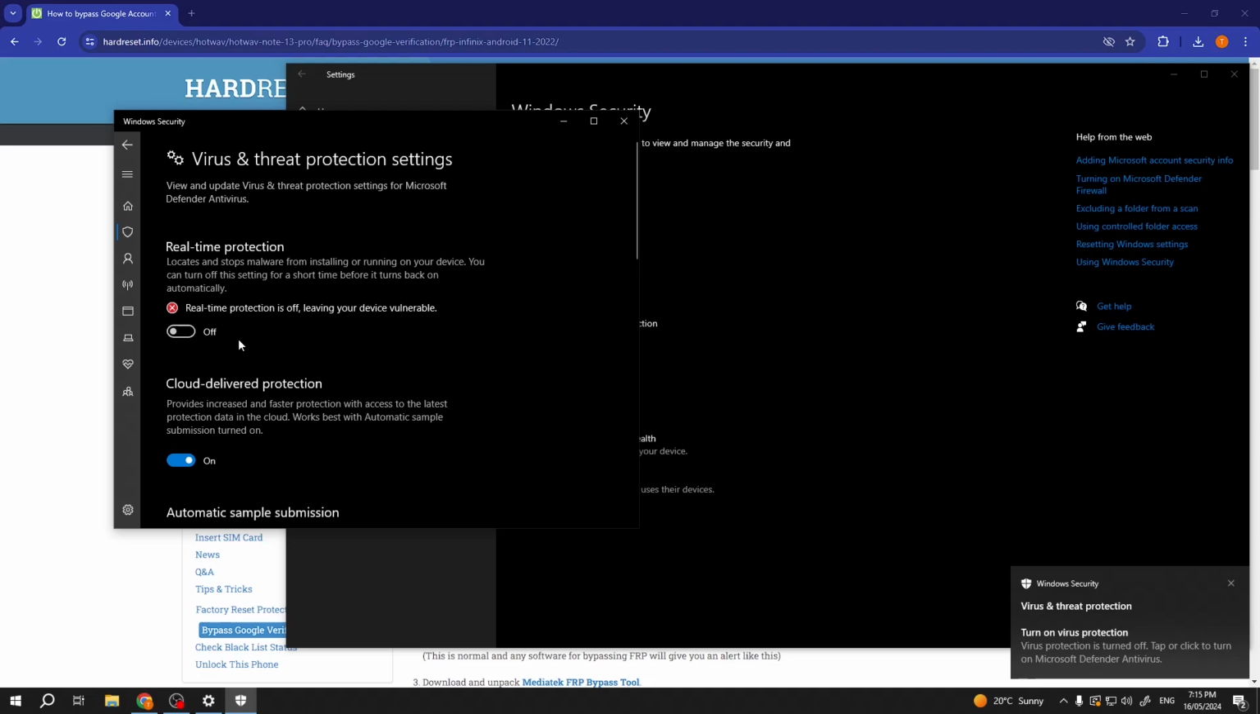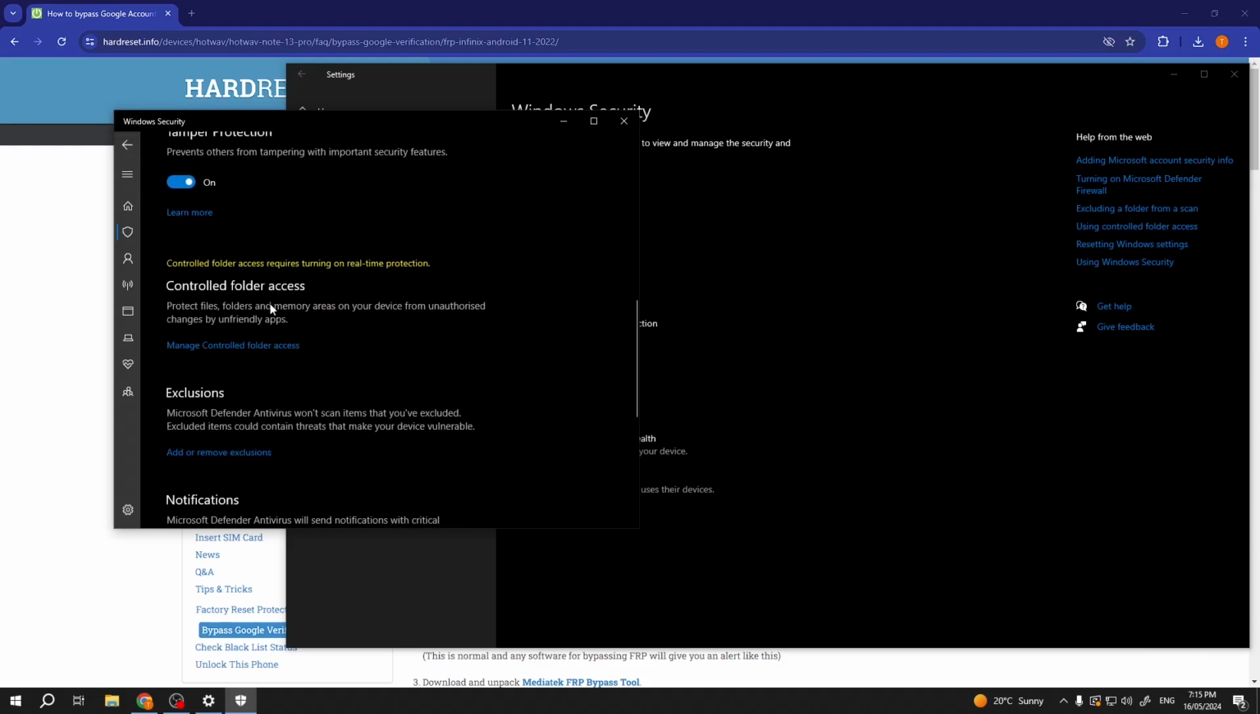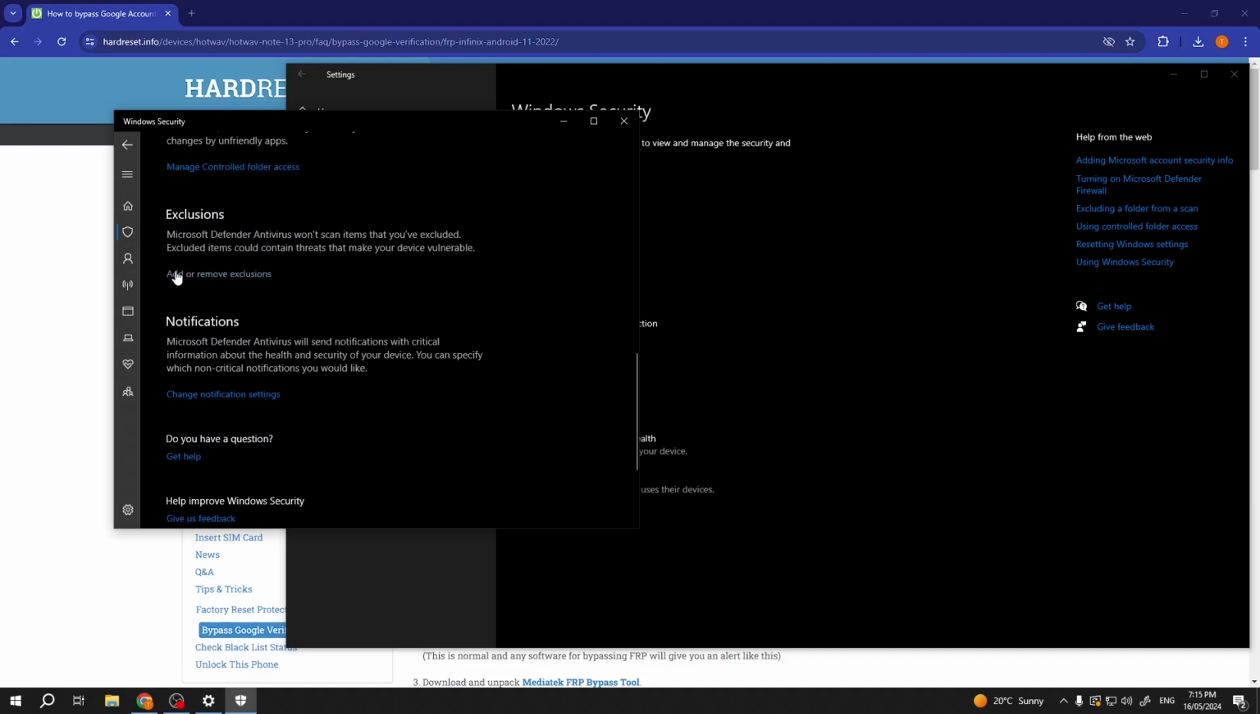This is probably the better option for people that are just casually doing this. For people that will be doing this every single day, you might just want to add, at the bottom under exclusions, the downloads folder as a location that is excluded from virus and threat protection scanning. Therefore, Windows won't be deleting these files for you anymore.